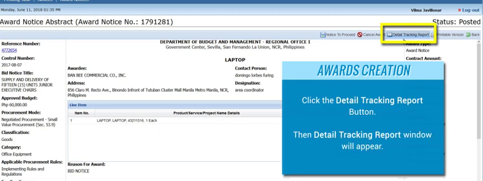Click the Detail Tracking Report button. Then, Detail Tracking Report window will appear.